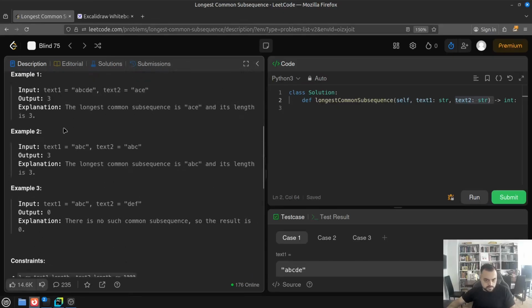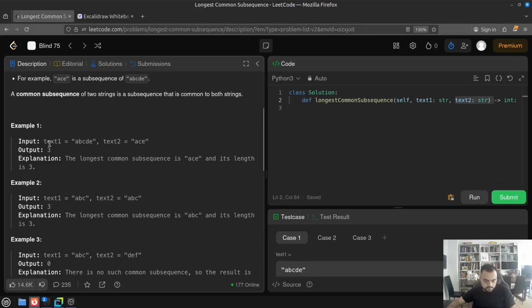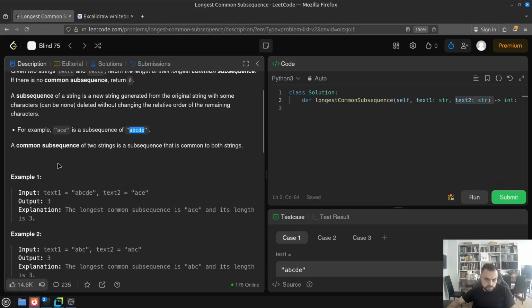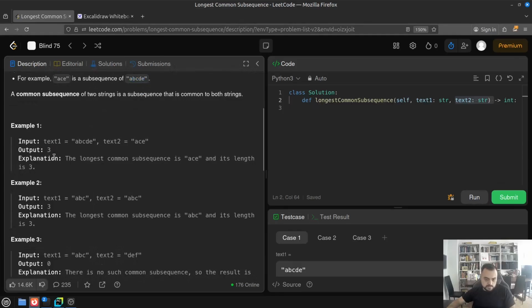And here are some examples to clarify further. ABCDE, of course, our example from here, and in this case the output is 3. That's because ACE can be found here as a subsequence. We take A, C, and E. So the second string, complete, is a subsequence of the first string, and its length is 3, and that's the longest common subsequence here.